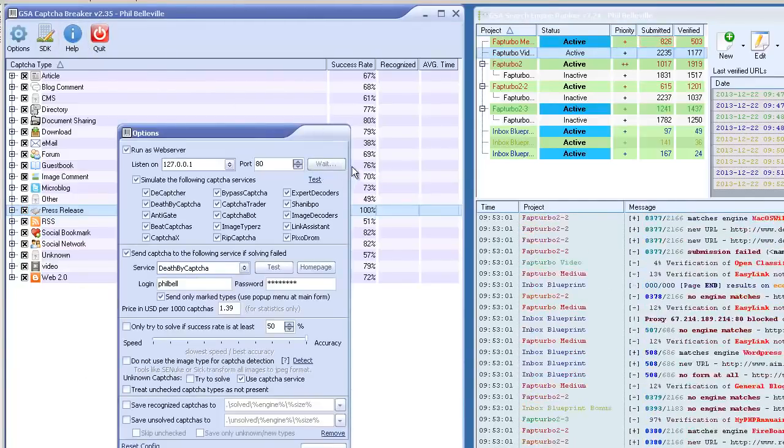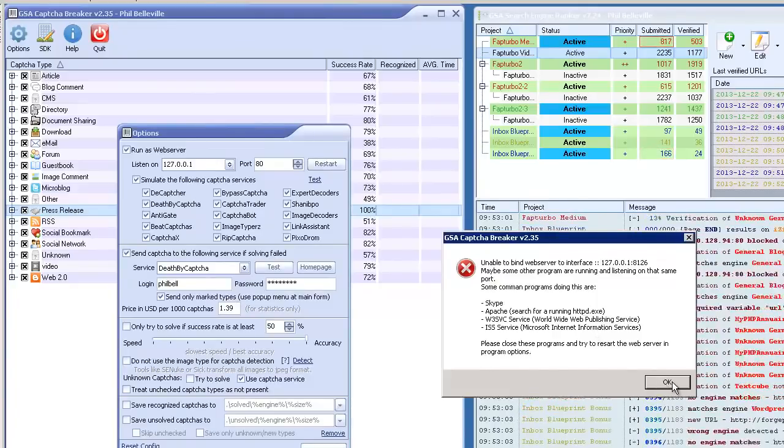You can come in here and just click this button here and just make sure it's working. Sometimes you'll get a message like this.